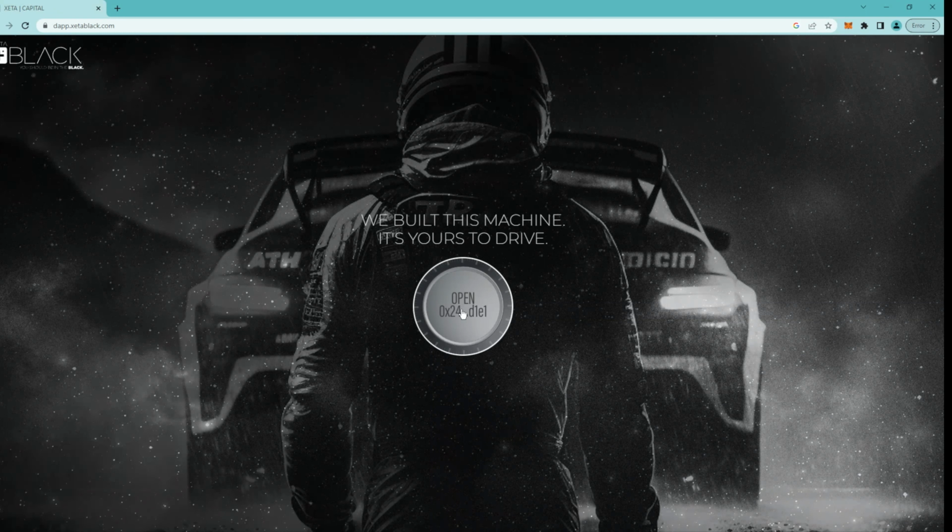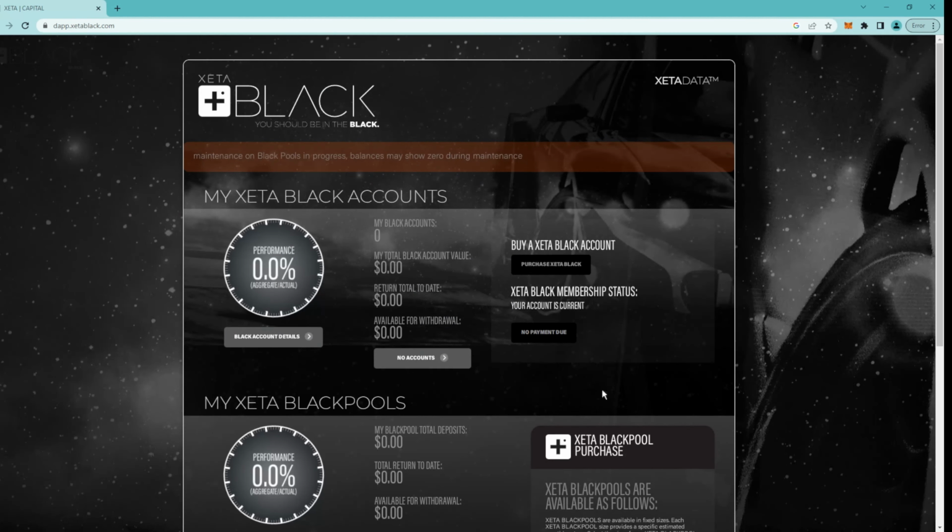It actually has your beginning wallet and your end wallet address on there. You can click open. So now your wallet is connected, and if you had USDC in your wallet, you could now participate. It's that simple.